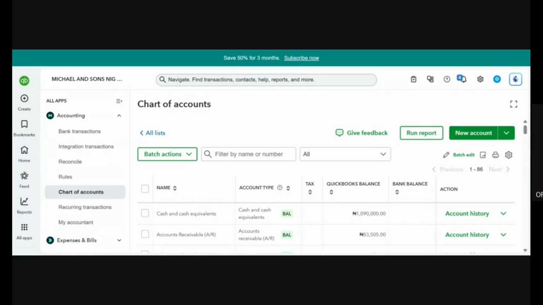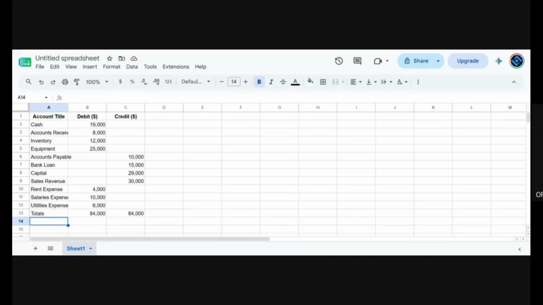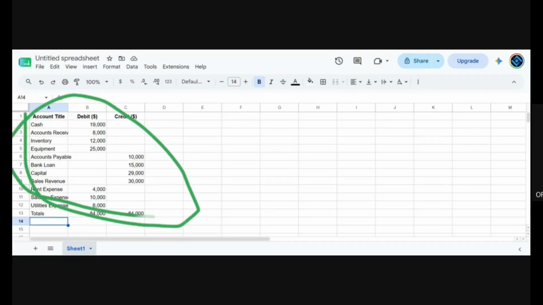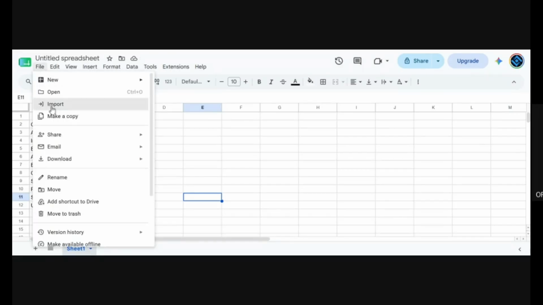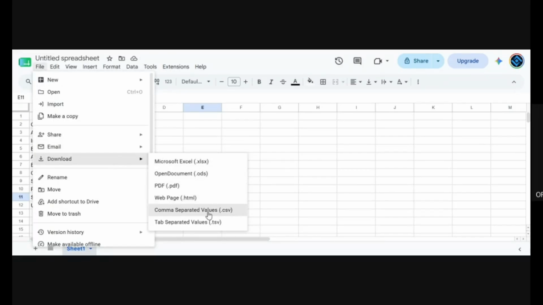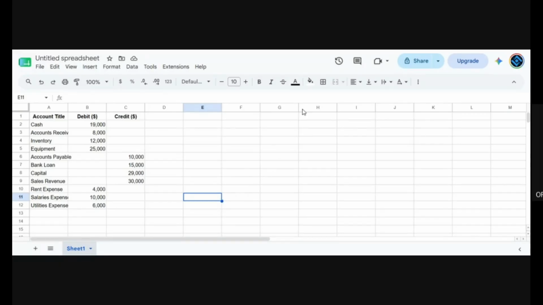Oh, sorry, I've not shared what I'm doing. So sorry. So this is the Google Sheets page. This is just a small sample of a trial balance: the debits, the credits, the totals, and so on. I would remove these totals because they are not necessary. And that is it. So I would download as CSV. I've downloaded it. Then I'll come back to QuickBooks and upload.